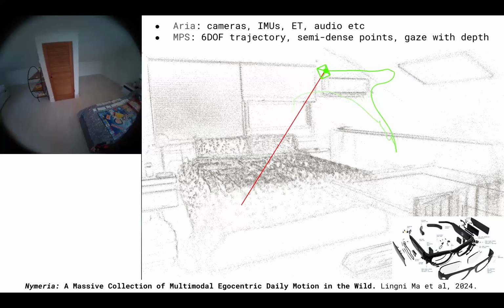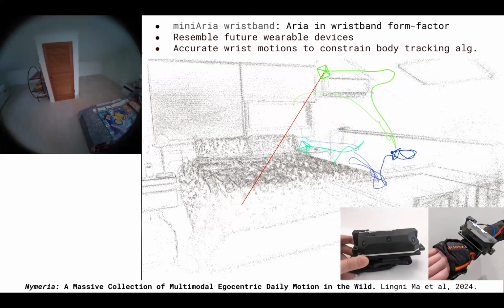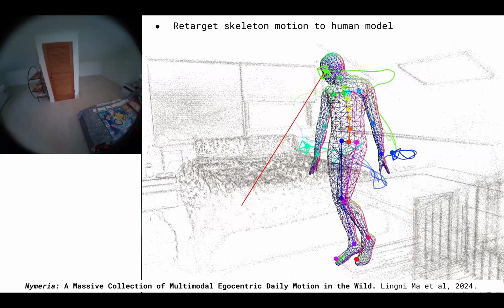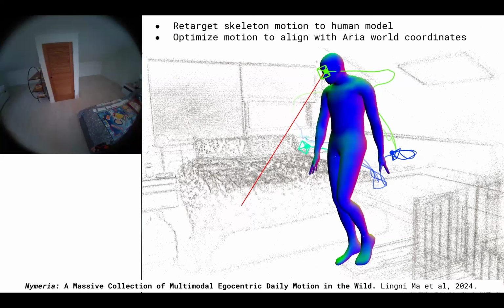Okay, so just to run through what's basically there, we've got the Aria with its cameras, its IMUs, its eye tracking, and its audio that we also record. And we run 6-DoF pose estimation on it and on the wrists. And then we fit a skeleton model into the aligned frames of reference of the head. So we anchor the body to the head pose. Actually, you can see here Lingni, the lead researcher, and you'll see some nice cycling data sets in a bit.